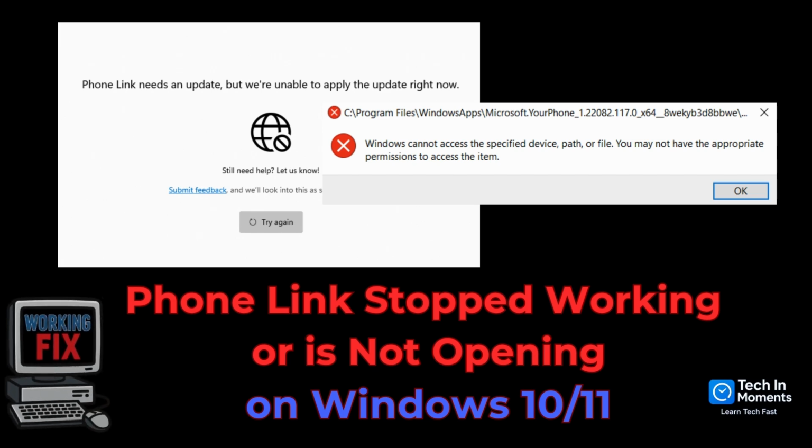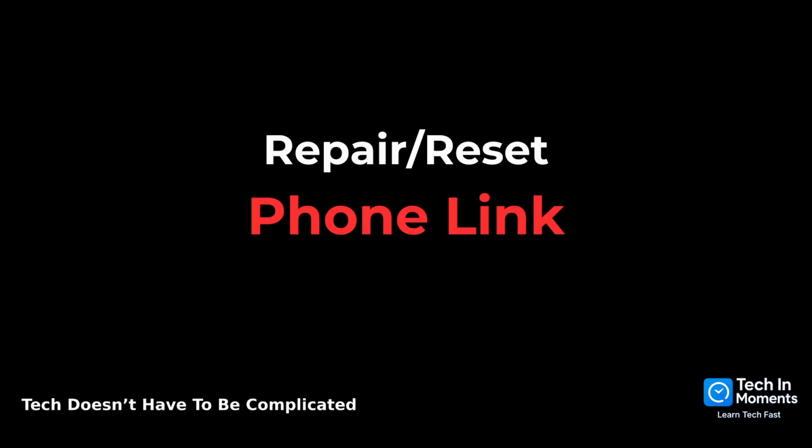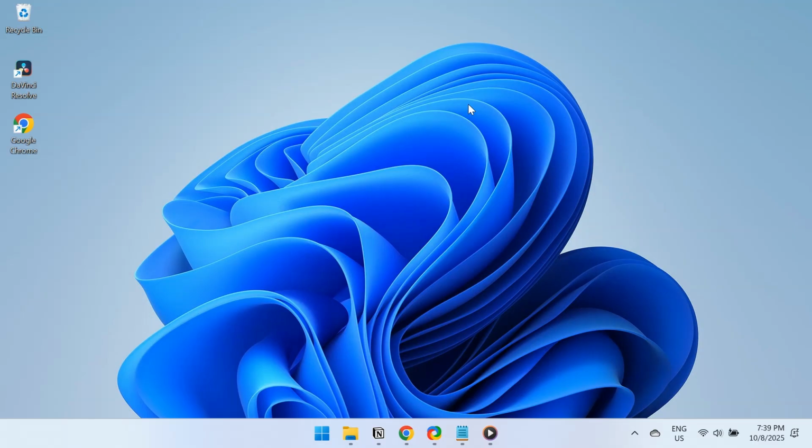Here's how you can fix issues with PhoneLink on Windows. If PhoneLink isn't opening, let's start by repairing the app.